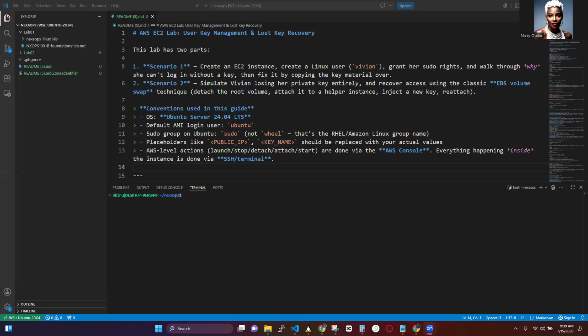In today's lab, we're going to answer a question that usually confuses a lot of beginners while learning Linux and AWS. That question is, if I create a new Linux user on an EC2 instance, why can't that user log in using the same SSH key? Because most times we assume that because the key works for one user, it should also work for every user on the same server. But that's not how SSH authentication works.